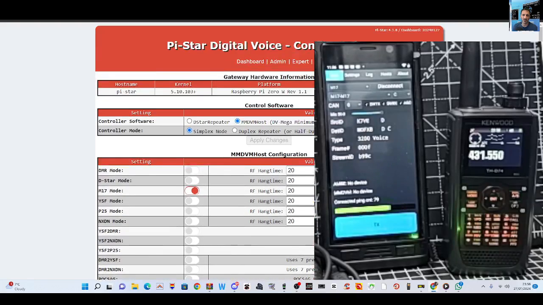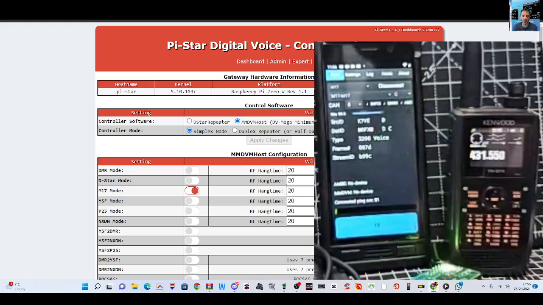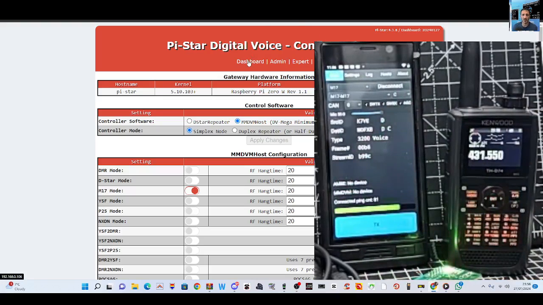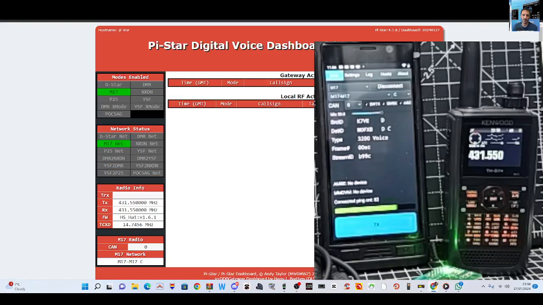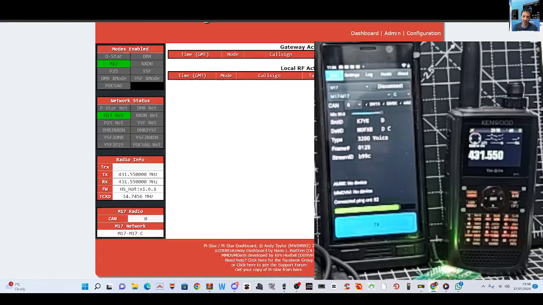So when I tested it last time, it was actually transmitting when I was using the W0CHP dashboard.